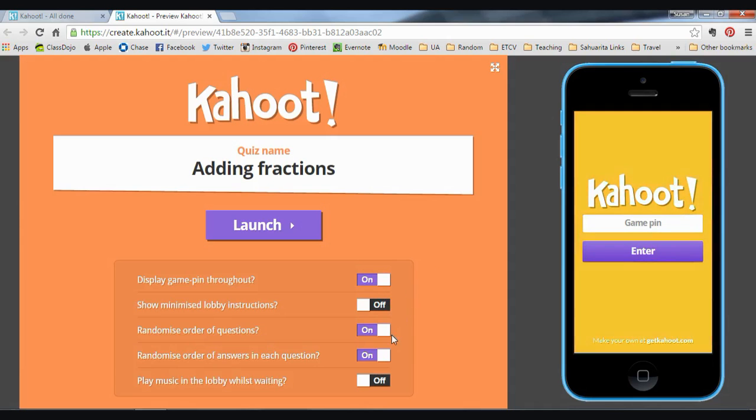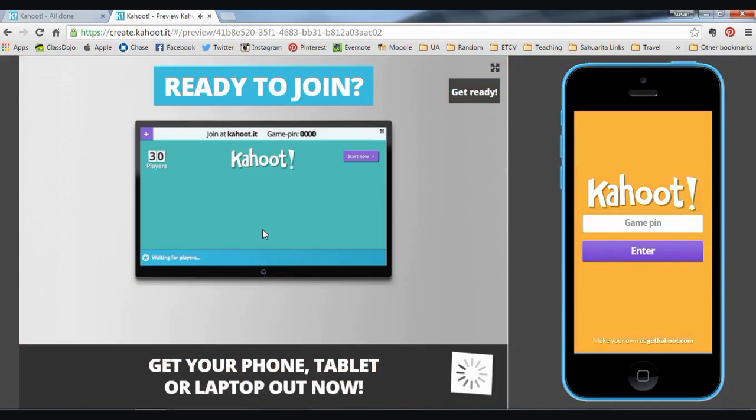Okay, so I want to display my game pin throughout the game because sometimes kids get kicked off of their mobile devices, so this provides the chance for the kids to re-log in anytime during the game. I like to randomize my order of questions and randomize answers. That way the kids don't get too comfortable with how the questions are ordered. When you're all ready, you're going to click Launch.